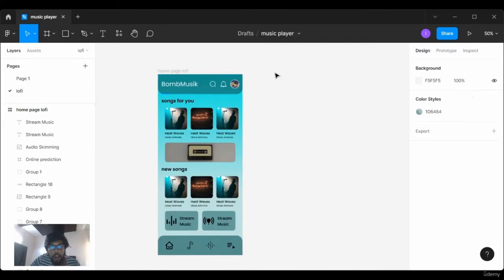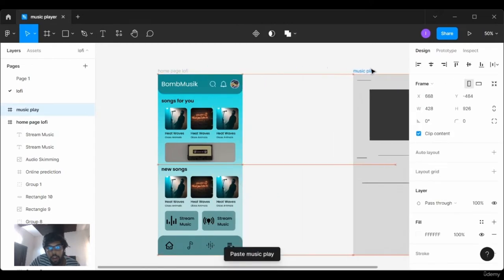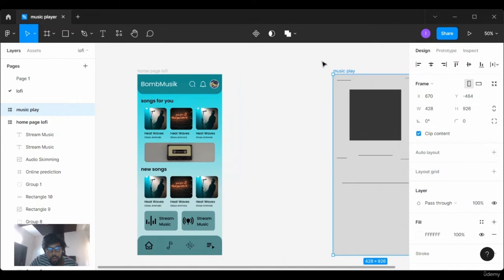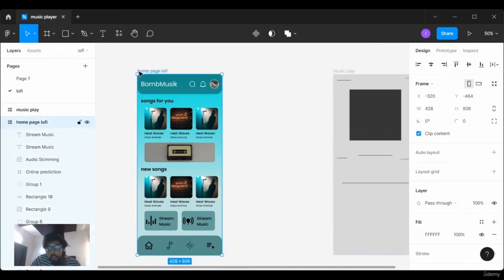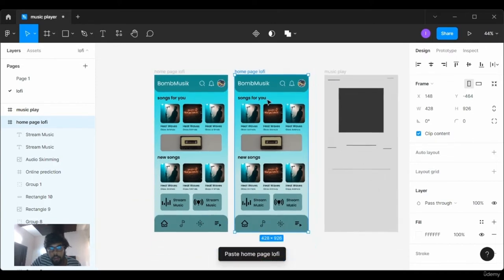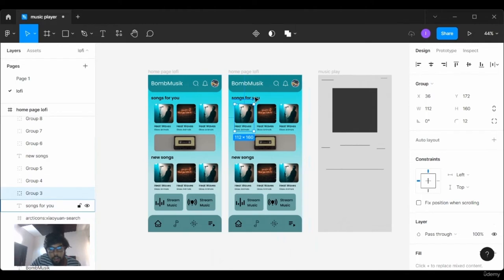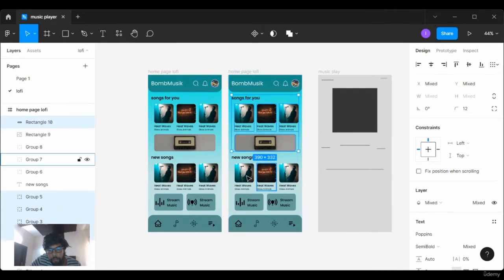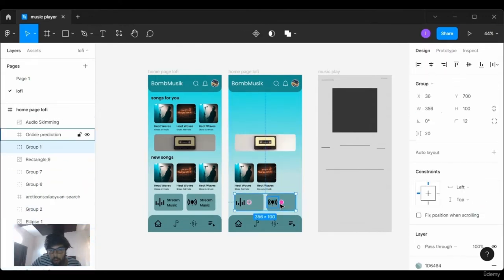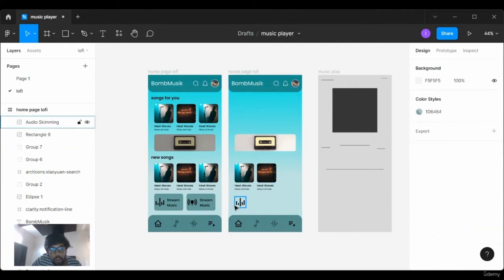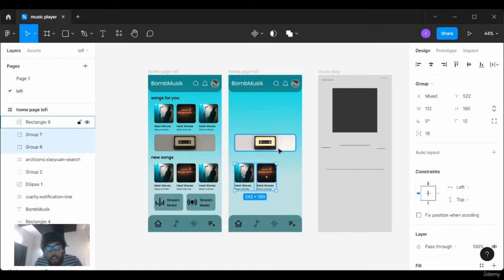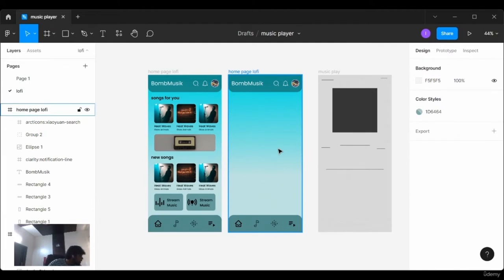Delete the home page wireframe, add music play one, and now we'll copy this. Now why I copied this, you will get to know. I will delete all the text and all the things. All these stuffs are gone. Now you can see our lower navigation bar and upper navigation bar is available.